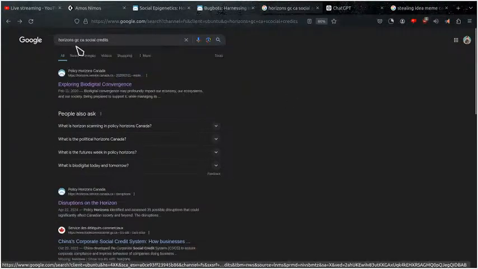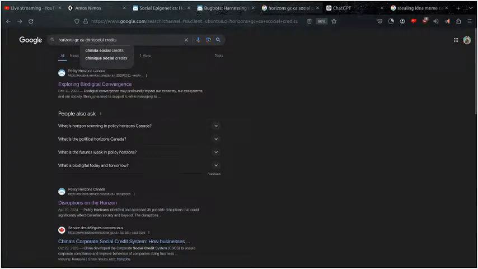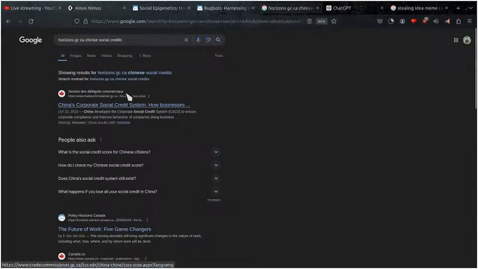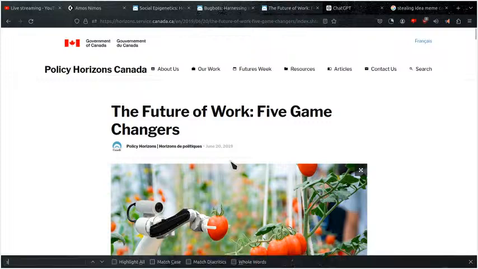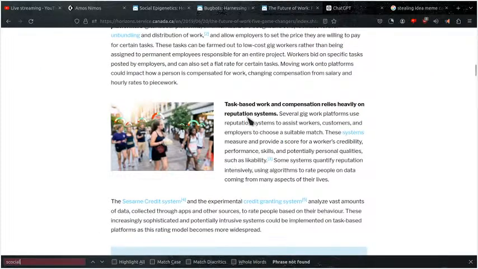Maybe if I specify Chinese social, I know there was an article on that. But this is not on the future of work. Five game changers, one of them. Social credit. It's bringing me there. The task-based work and compensation rely heavily on reputation systems.